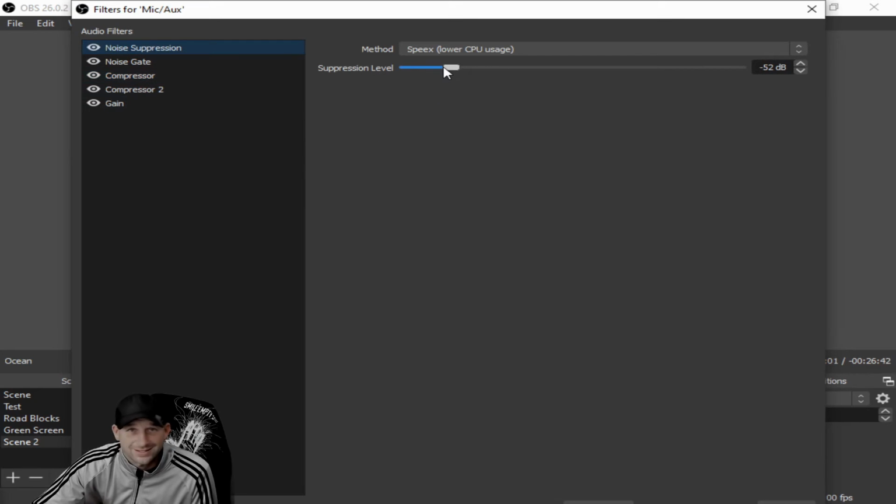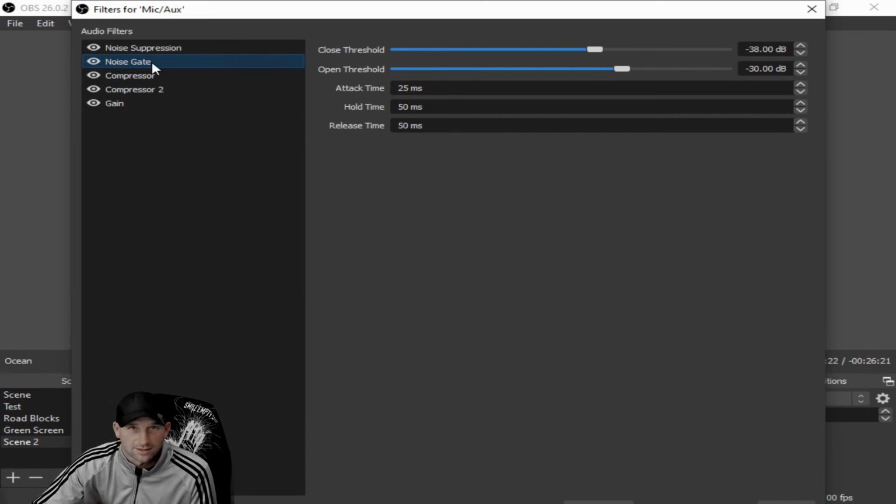But this is something, again, I can't tell you exactly the numbers that are going to be good for you, because it all depends on what kind of space you're in. If you're in a big building and it's echoing, you're going to have to do some different noise suppression settings and things like that. Same thing with the noise gate. If somebody's mowing their yard outside, a lot of these will cover that up.